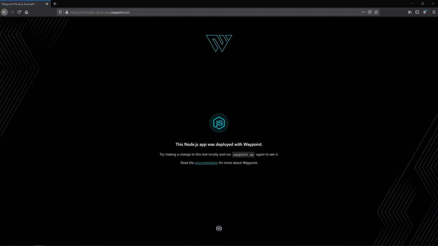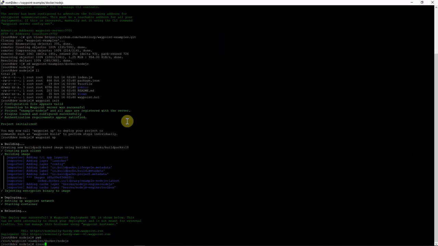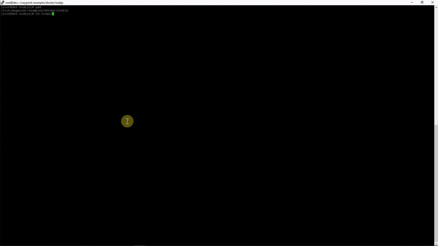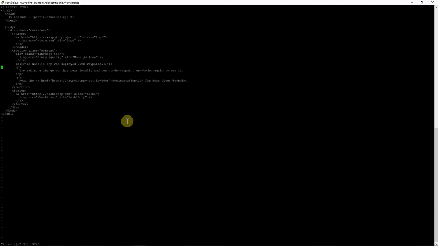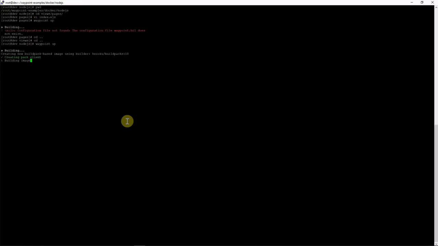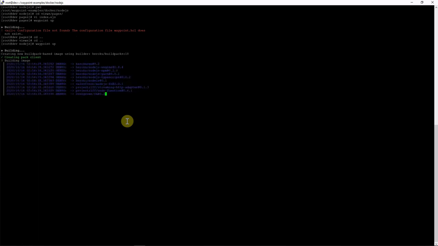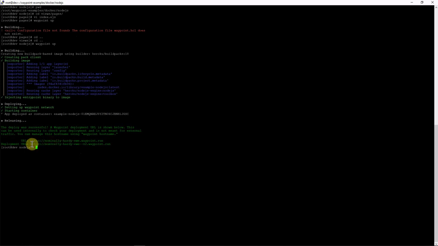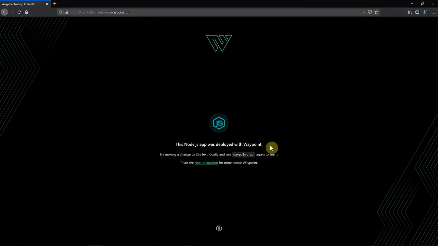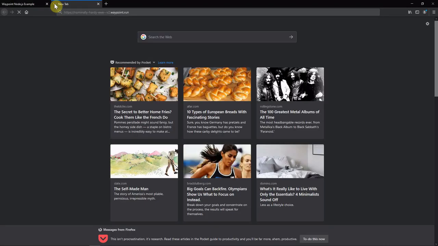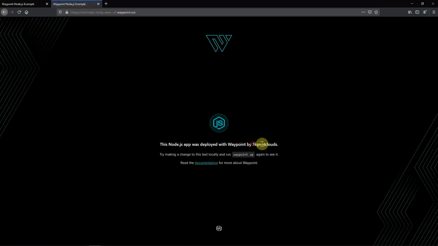Now we are going to make some edits. Let me go to views, pages, and vi index.js. Let me make some changes here: Waypoint by Skynetclouds. I'm going to save this. Now the changes are going to be deployed. Let's see. Yeah, that is complete. The deployment URL is this. Here there is no Skynetclouds yet. Let me see. There it is. You can see the change.